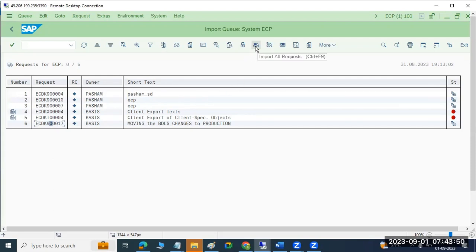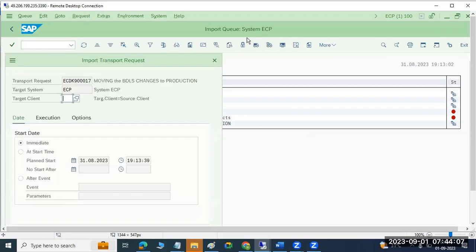Then go to the truck symbol here. Here you have two trucks. One is the full loaded truck and the second one is the semi-loaded truck. So we always go to the semi-loaded truck, because we are not importing everything. We are only importing the one request here. So then select this button, right?